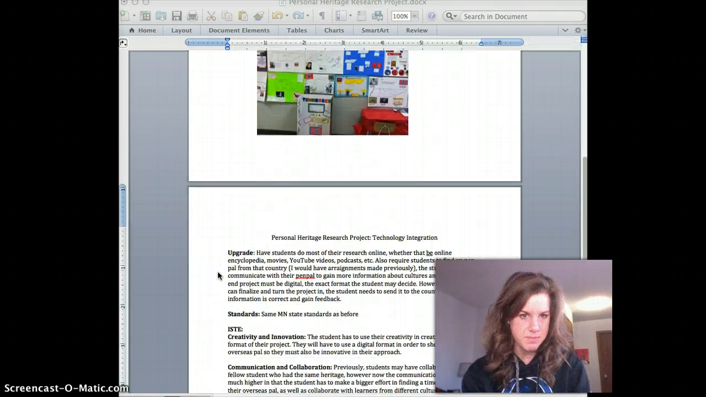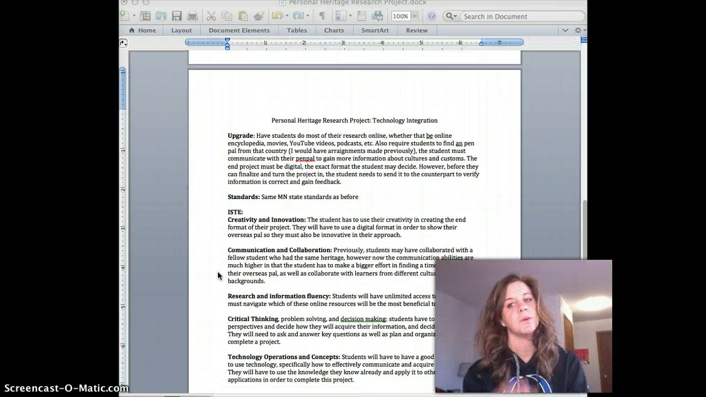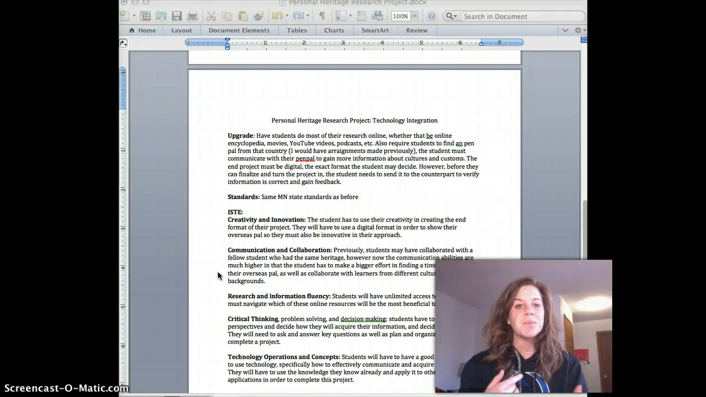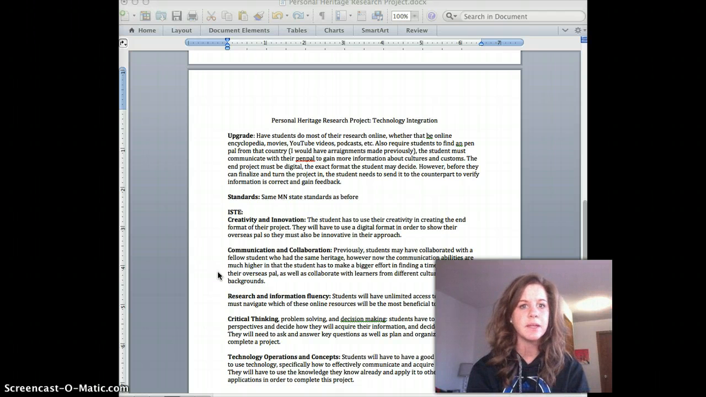So to revamp this, what I would have them do is do most of the research online, but really emphasize that it's not just Google search that you can use for your online resources. So, you could use the online encyclopedia, but also show them movies, YouTube videos, podcasts. The opportunities for researching this are endless, especially online.